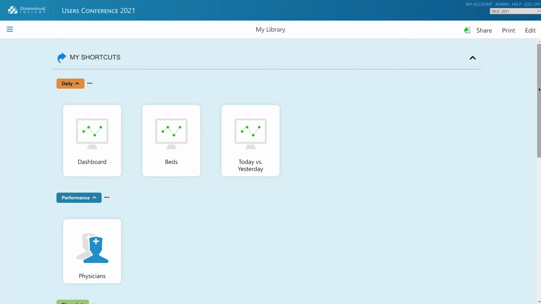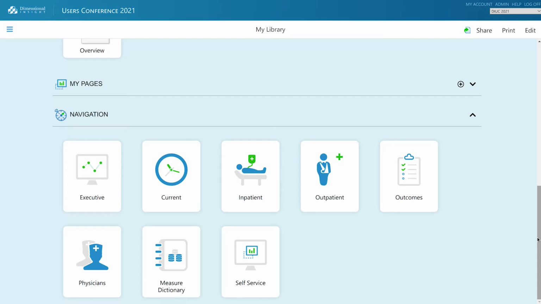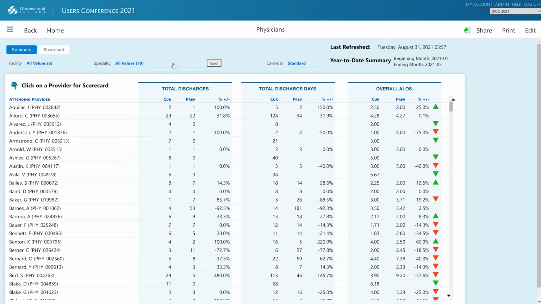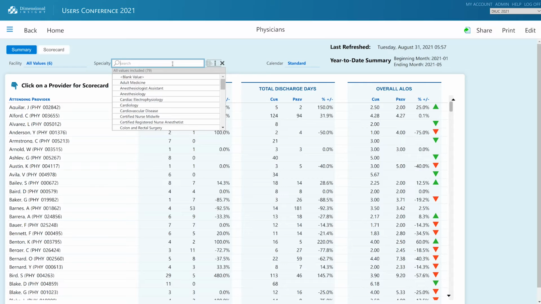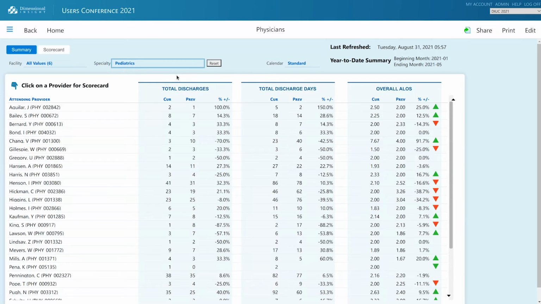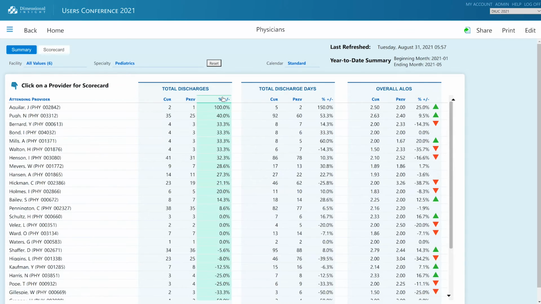I'm going to scroll back down to my navigation section, and I will go to the physicians page. And let's say I only want to see providers in the specialty of pediatrics. And I want to see the physicians with the biggest increase in total discharges over last year. So I will click on this % change column to sort down by % increase. Suppose this is a display that I know I want to check every day or every week.